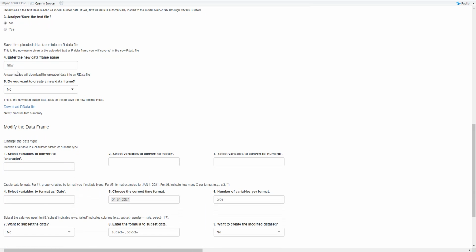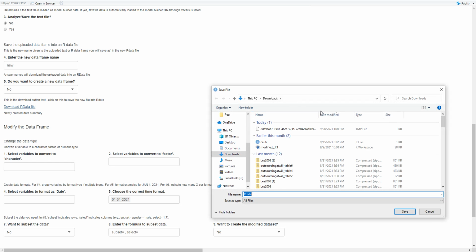In step 4 and 5, it gives you the option of saving your data. And if after you name the data and click yes to number 5, you can save your data. For anytime you save data in this Shiny app, you want to end it with the extension .r.data, and then you give it a name and save it that way.